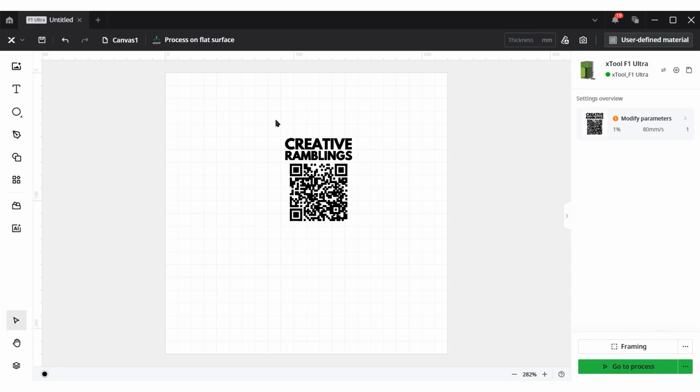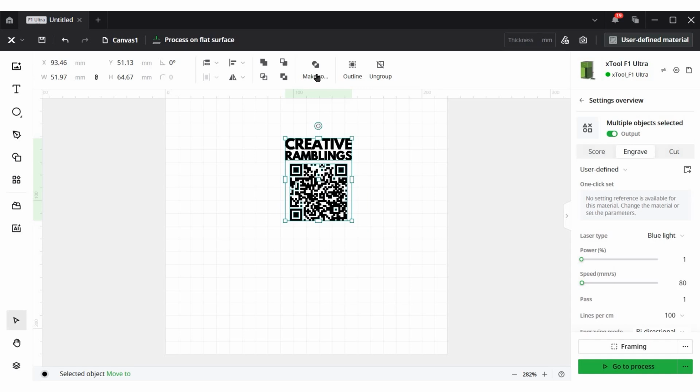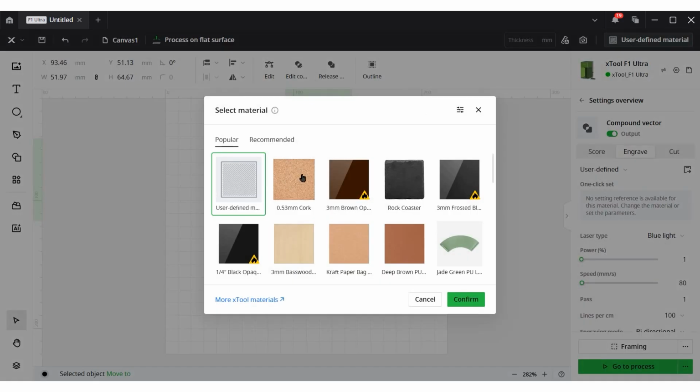Engraving goes a lot faster when everything is combined and grouped together. So I'm going to select everything and create a compound vector. Now I'm going to select the material. And we are using the cork settings that come in xTool Creative Space.